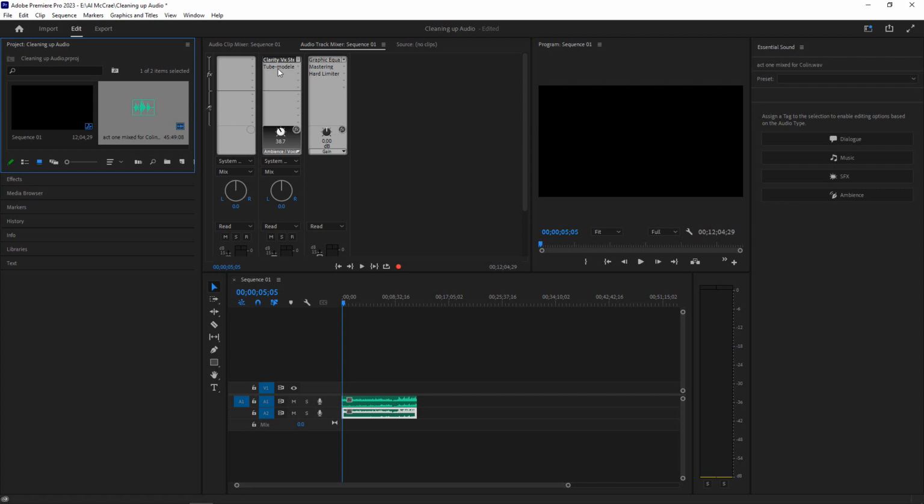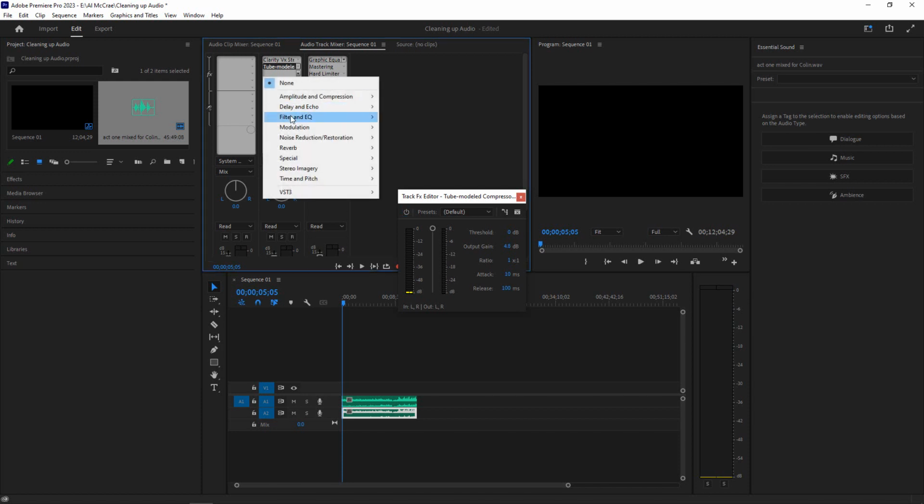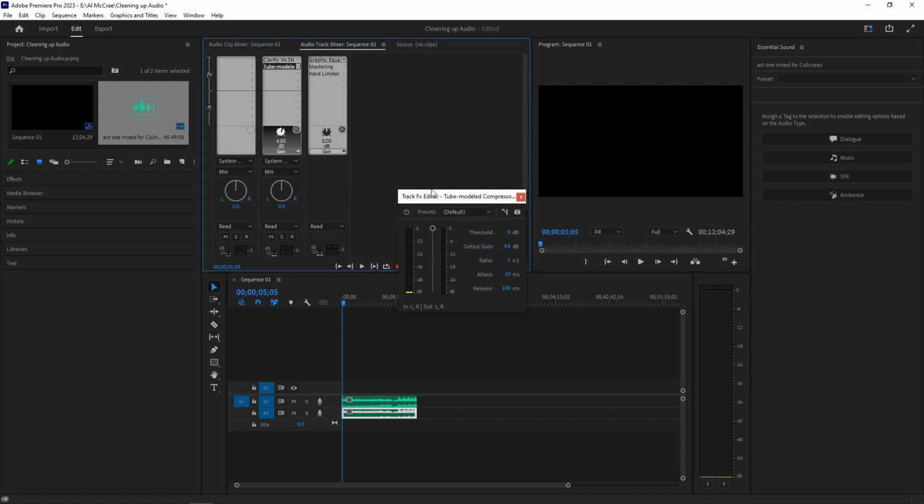Underneath that, I've got a tube model compressor, which is actually part of Premiere, and I've just inserted that. You just click on the arrow and you get a drop down list and you can insert things. For this one, the preset is default, and I'll leave it on default. I've increased the gain by about 4 to 5 dB. See, it says 480. So that's that done.